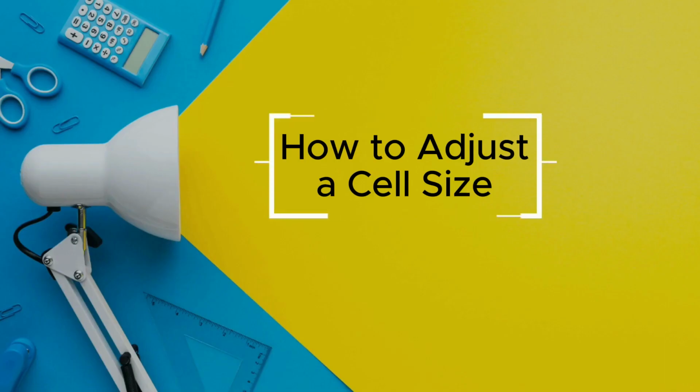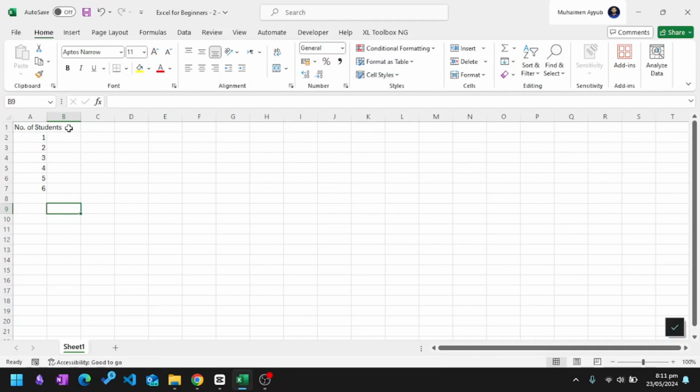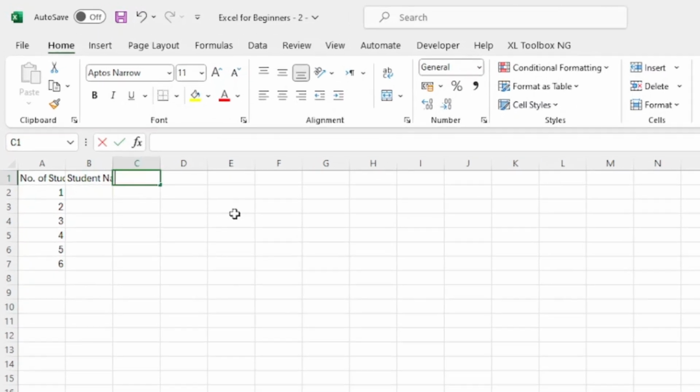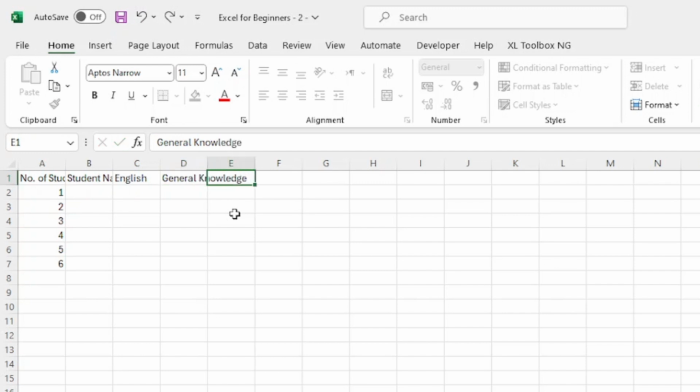Our third topic is how to adjust a cell size. For the next column, I will add the column heading, which is student's name. And for the next columns, I will also add the subject names, which are English, General Knowledge, Mathematics and Computer Science. One thing you have noticed is that the column headings, which are number of students, student name and subjects, are not fully visible according to the cell size.